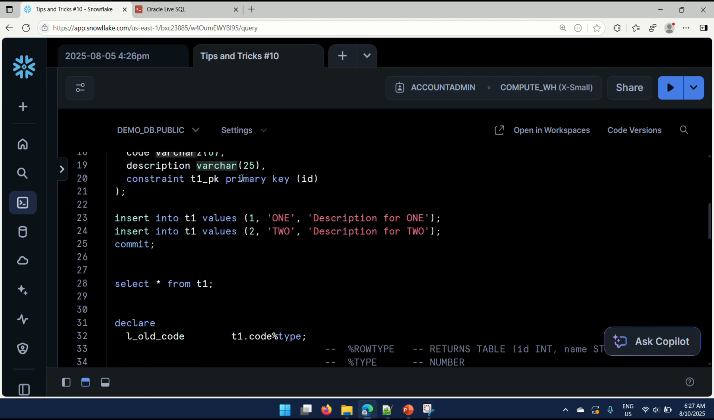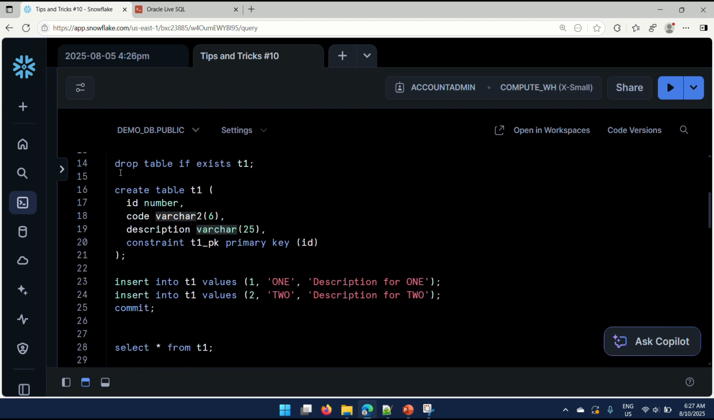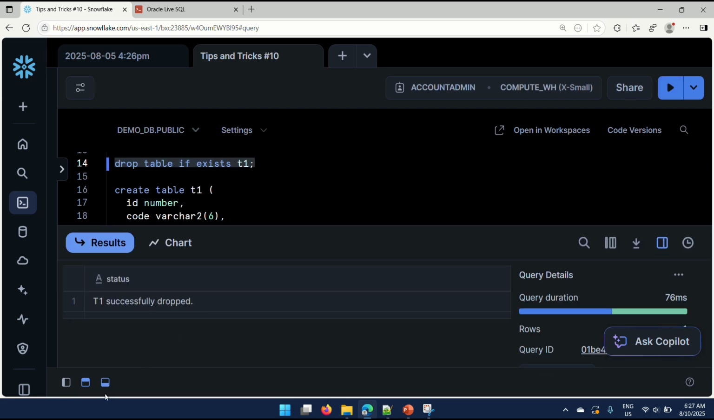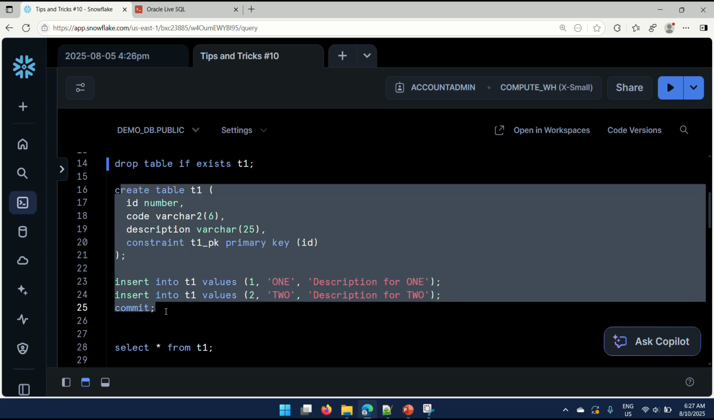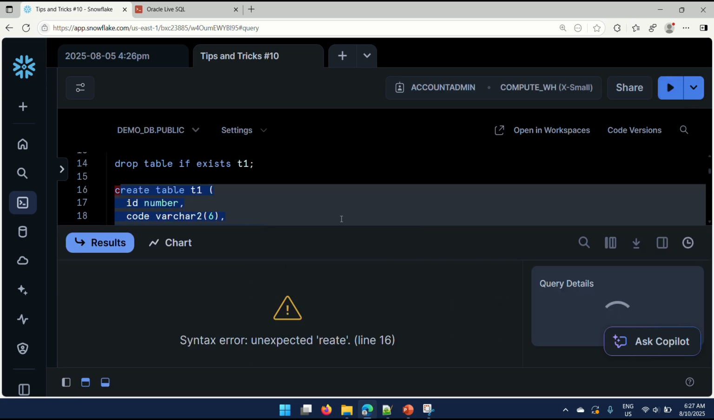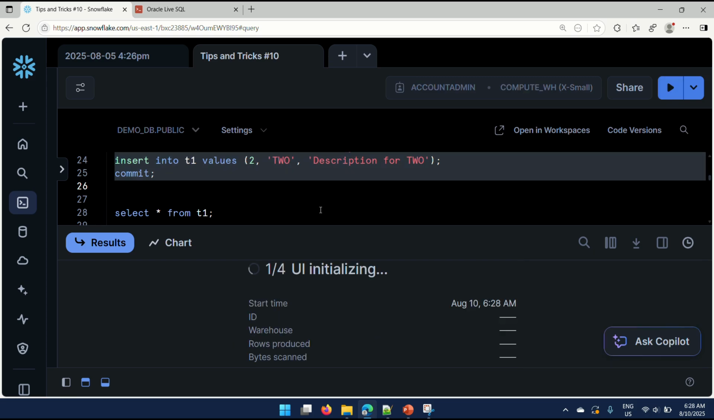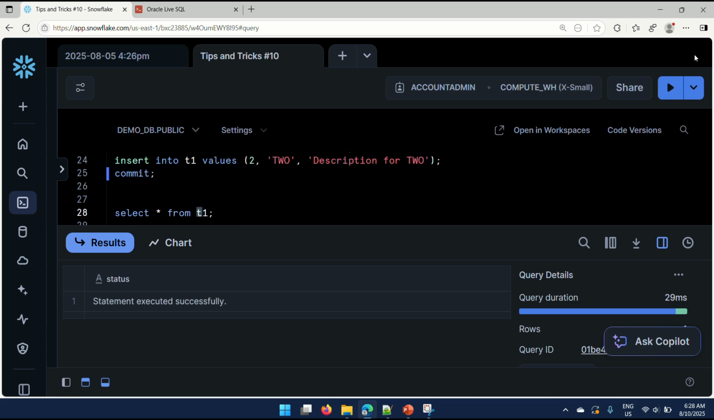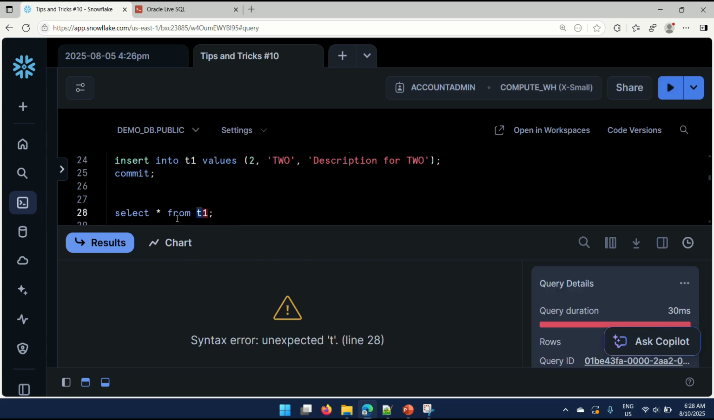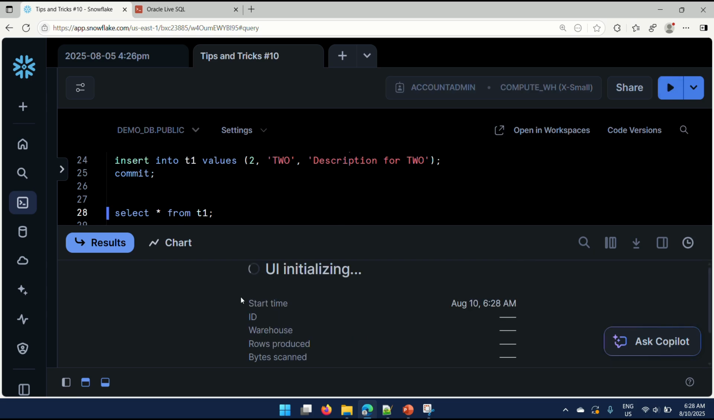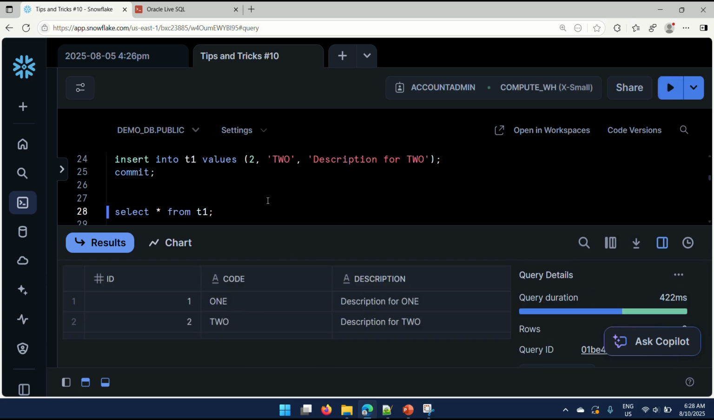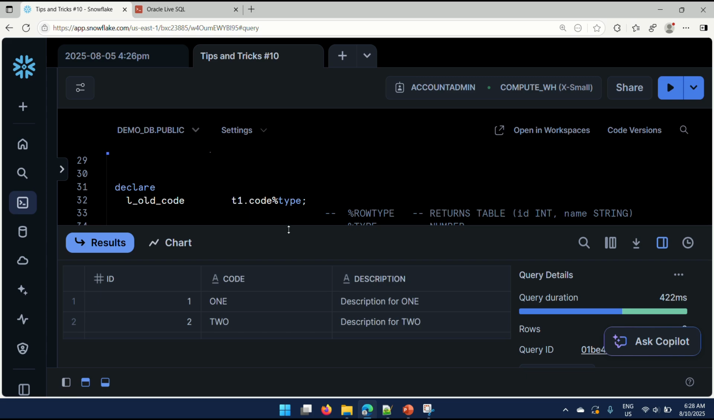Here, let me drop the table if it exists. Then I'm going to create and insert. Sorry, I missed this one. Yes, create and insert directly. I'm executing all the statements together. Now let me check. Okay, 2 records.